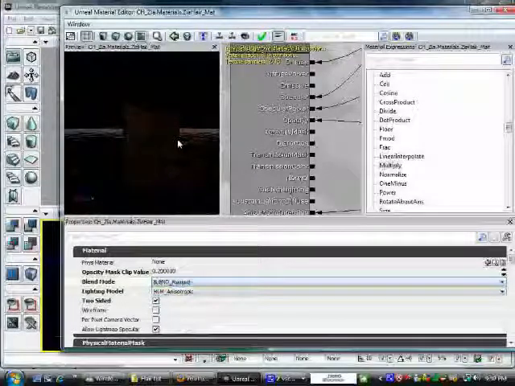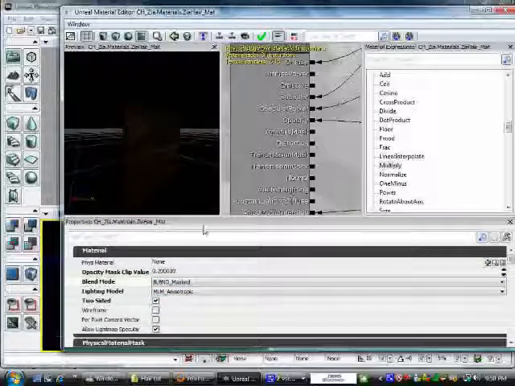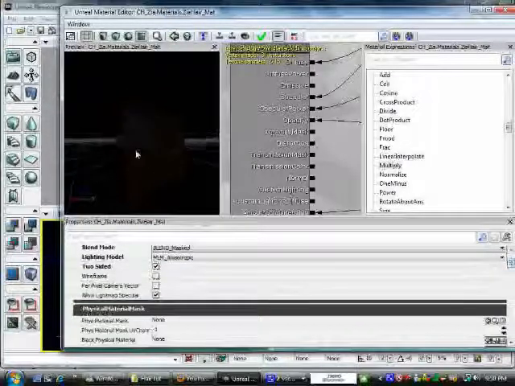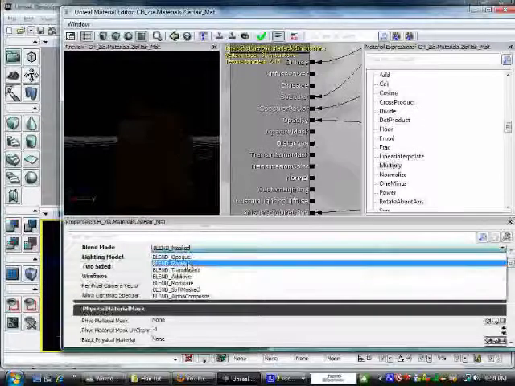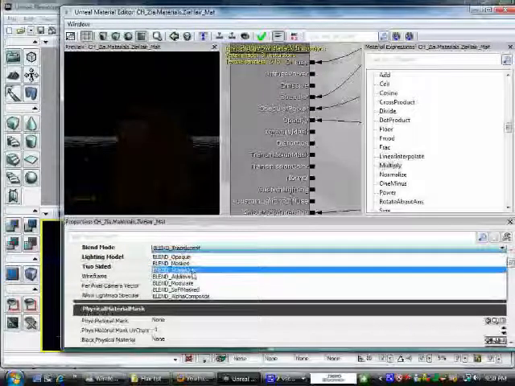Let's give it a second here. I hope this doesn't crash on me. Come on. No, sorry. Blend translucent. I hit blend masked. My mistake. Not blend masked, blend translucent.